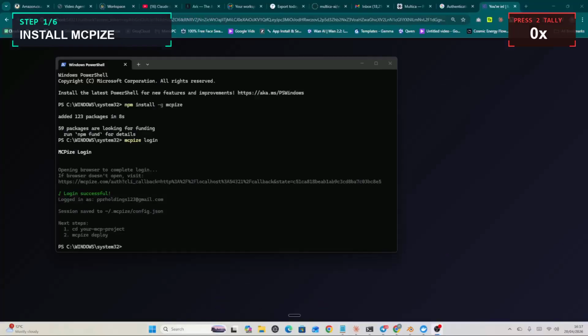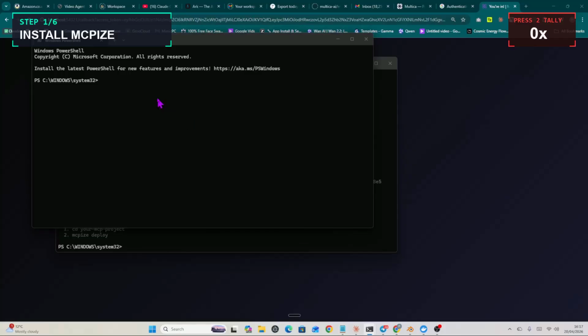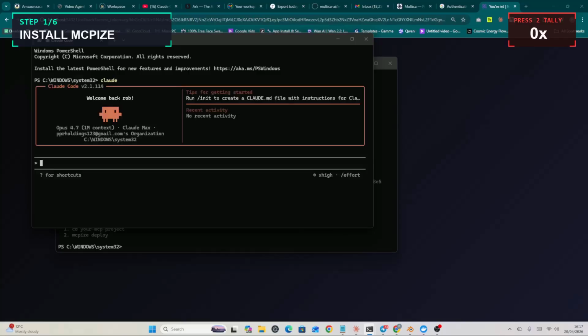Okay, so now we need to open another PowerShell because we want to open Claude Code again. So go to your PowerShell, type claude, or however you open it. And that'll open a version of Claude. And there we go, Claude's up and running.